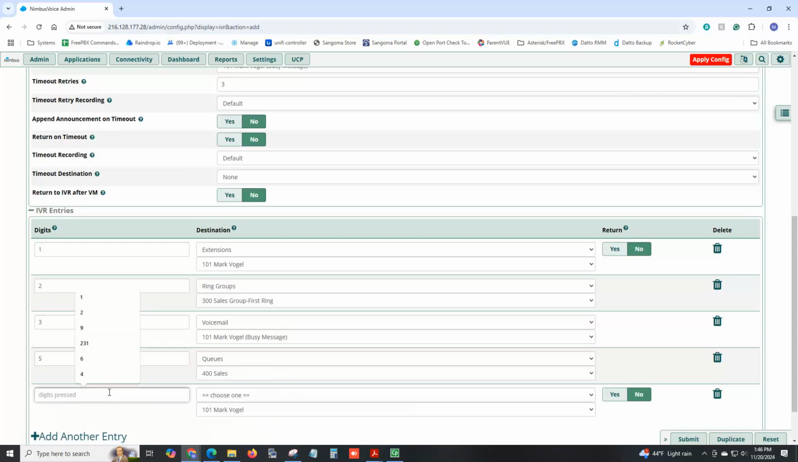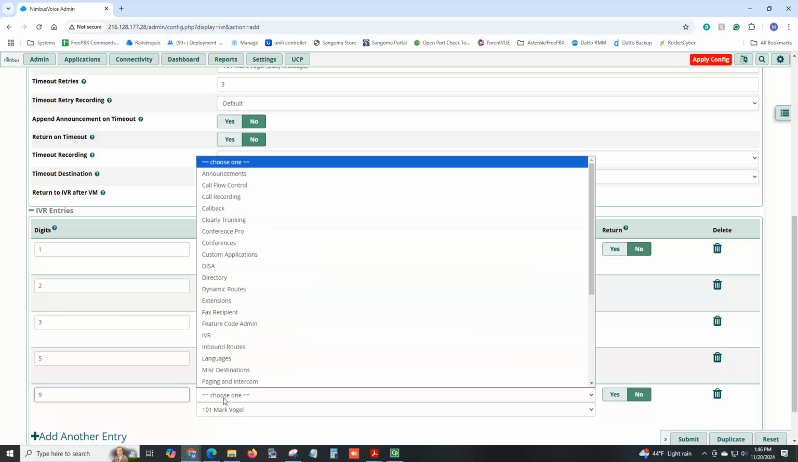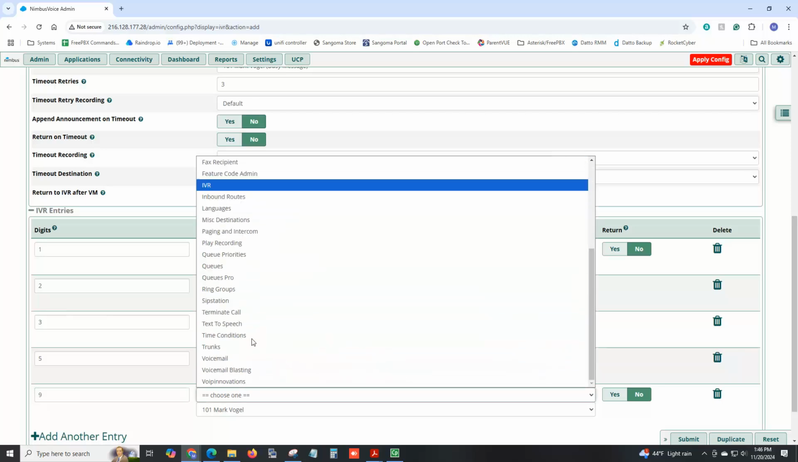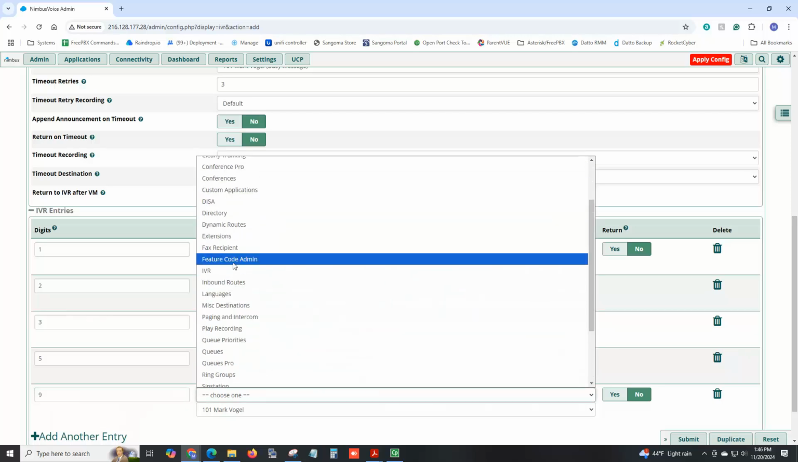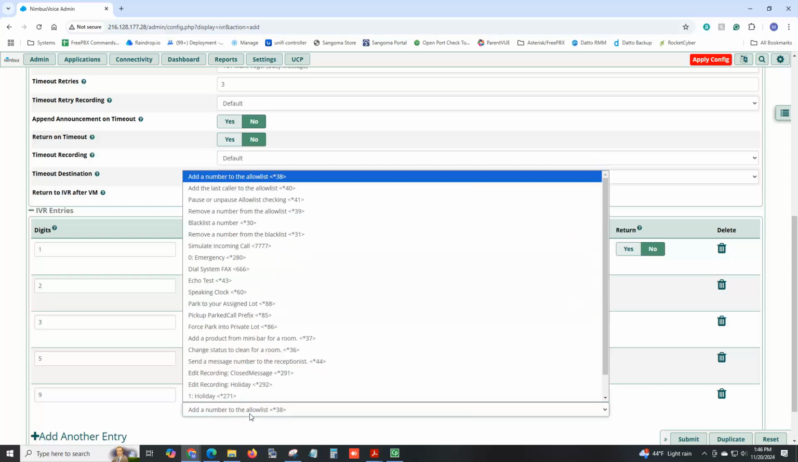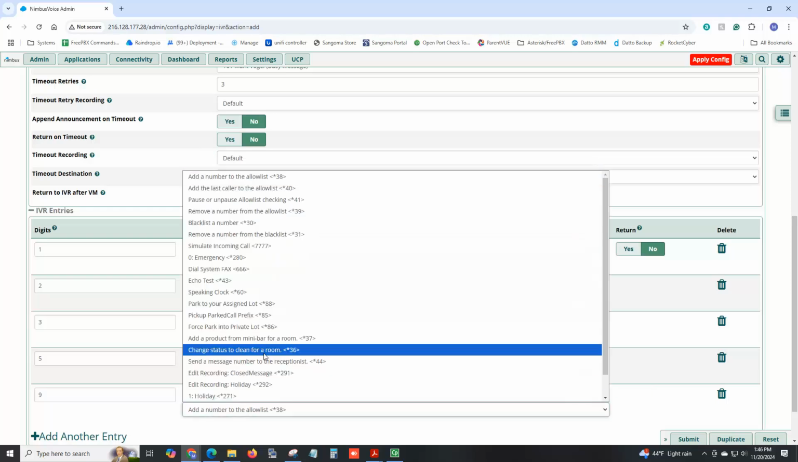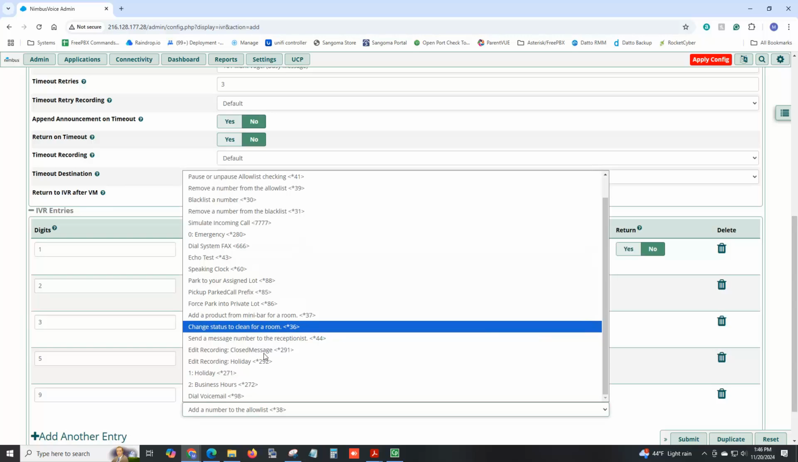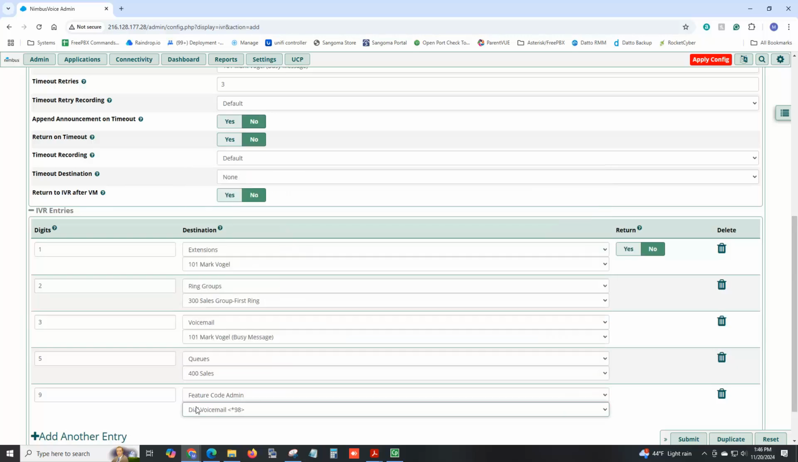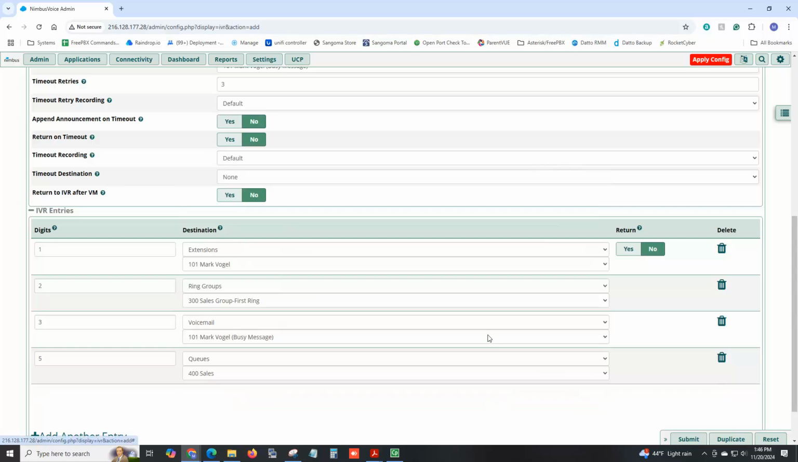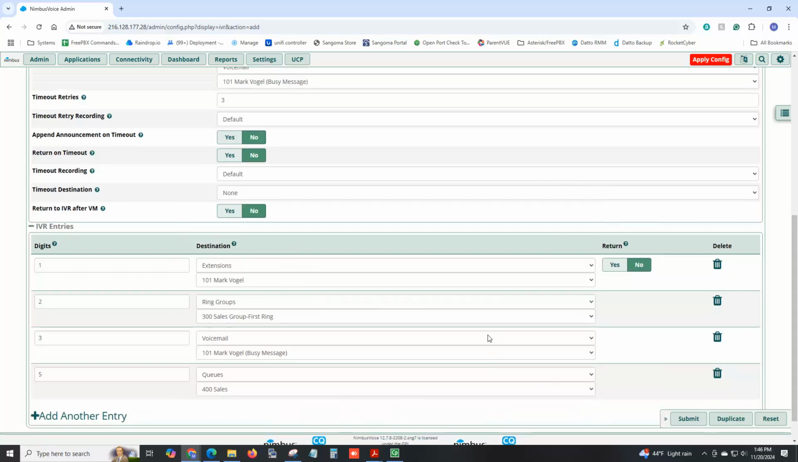Now, if somebody wants a backdoor to their voicemail, you can do that as well. So you could say press 9, and then voicemail is under feature code admin, and then you select the *98 voicemail, dial voicemail, and that will take them to the voicemail section if they want to access voicemail from home. I don't recommend that. That's kind of a thing of the past. Personally, I don't like leaving voicemail open to the world.